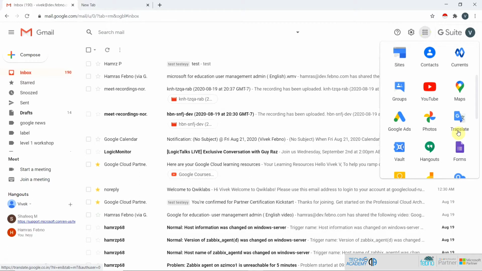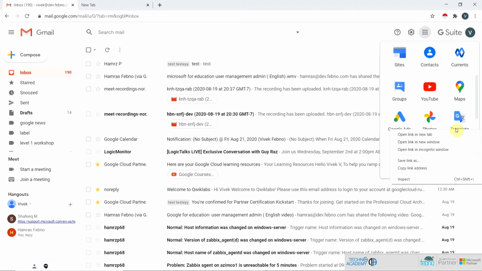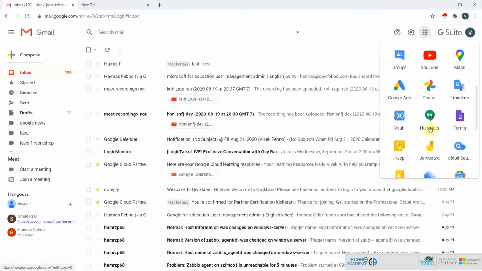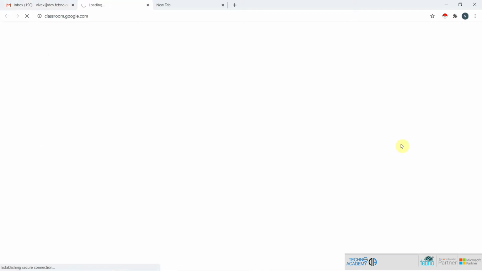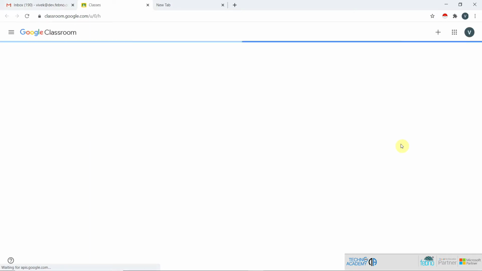If any teachers are using a mobile phone or something, they can download the application from the Play Store. Otherwise you can select the application through the nine dots. I am going to create a class, so I am taking the classroom. Select the Classroom application.